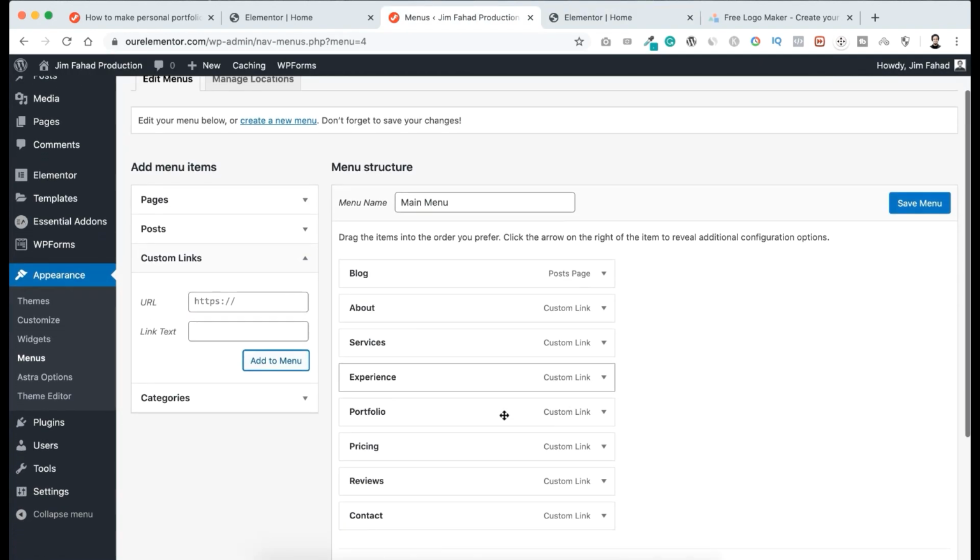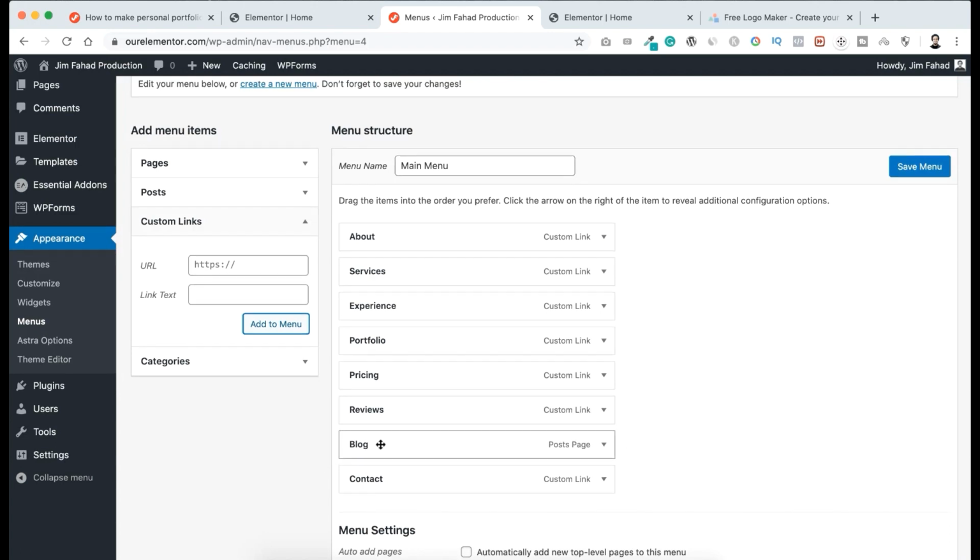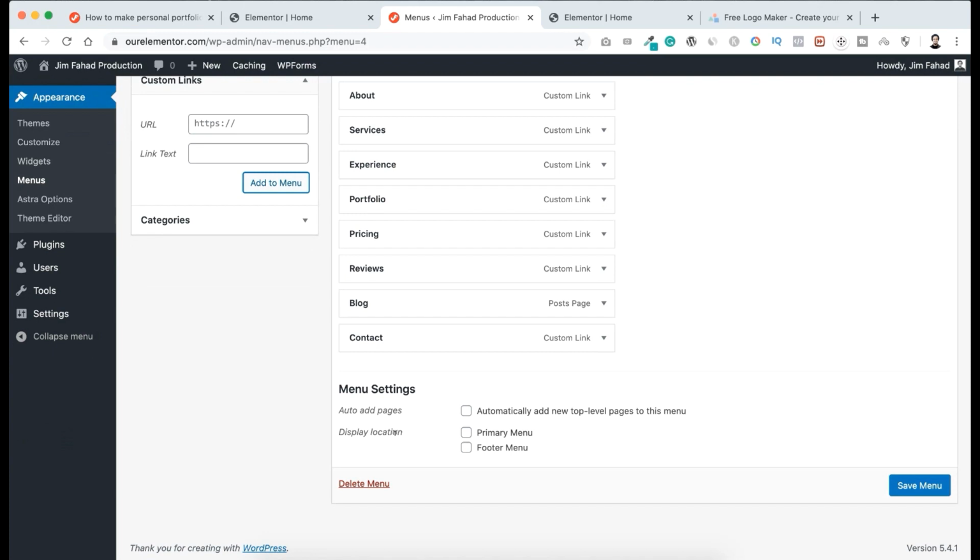Alright, so we have created our menu, but here I want to keep the about at the first, I mean the first item of the menu, and I want the blog one before the contact. So how can we do that? Just drag this blog above contact right here. Alright, then you need to be aware of this. You should have checked the display location. So here you can see menu settings, and here is the display location. Let's set it to primary menu, and let's now click on save menu.